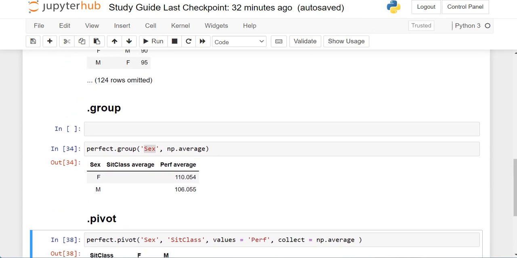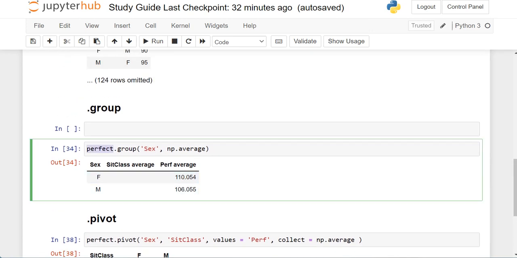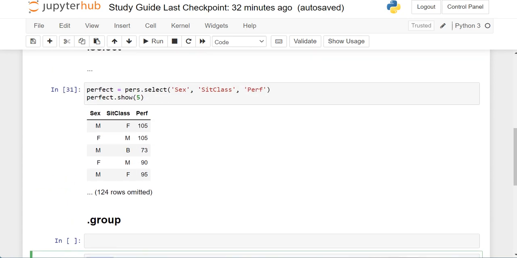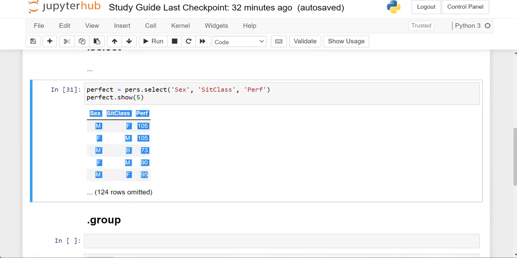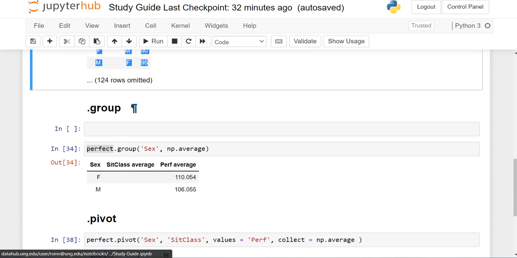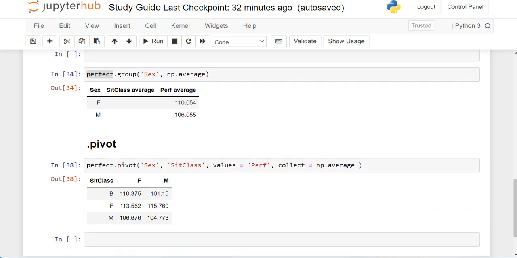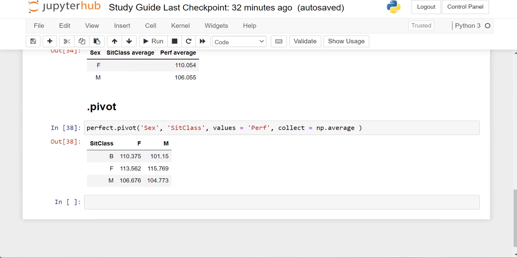Okay, so what have I done? I've created this table, sorry, called perfect, and you can see it here. Why? To use with things. I do want to show things like .group and .pivot. They will be in my table. And I also wanted to go over these with y'all so that you can learn how to use .group and .pivot. They will be on the midterm.